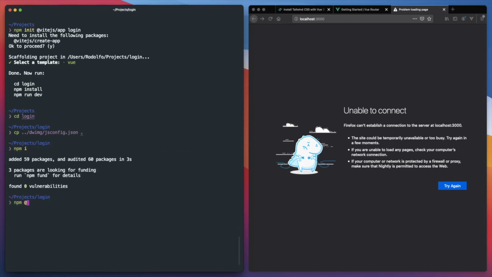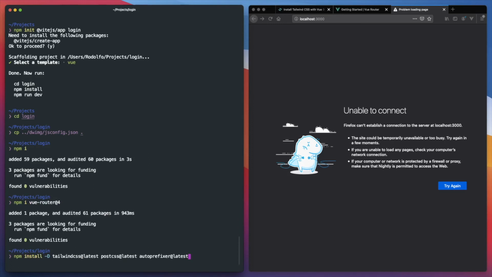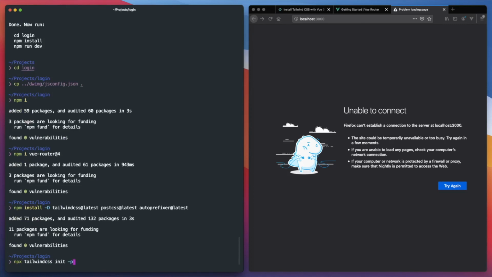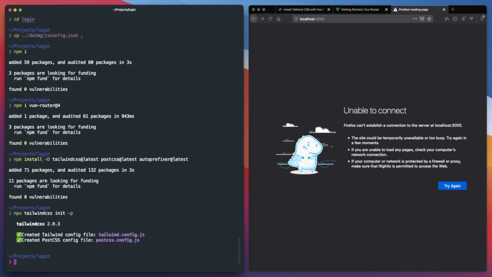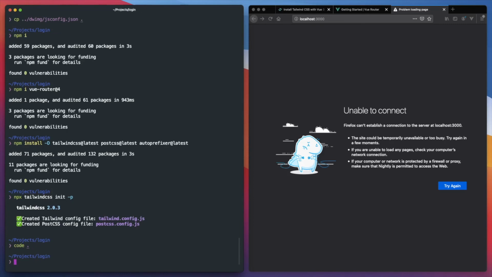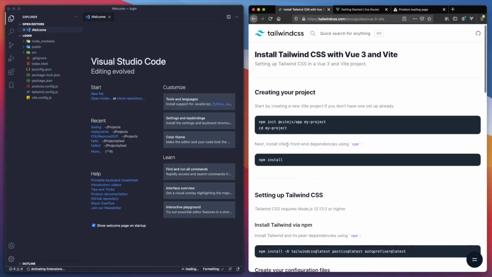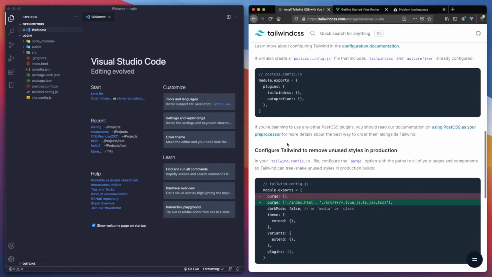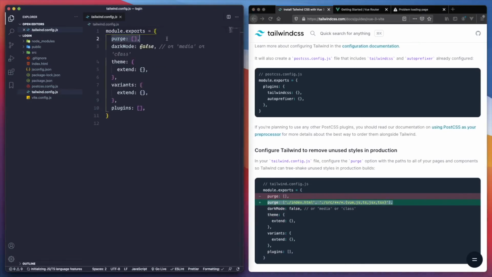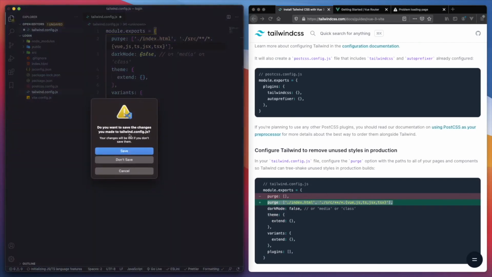I will install Vue Router 4. I will install Tailwind too. I will initialize Tailwind for now. I believe I can actually open it now in Visual Studio Code. Let me continue working with the Tailwind side. So let me just create the configuration settings right here. Perfect.